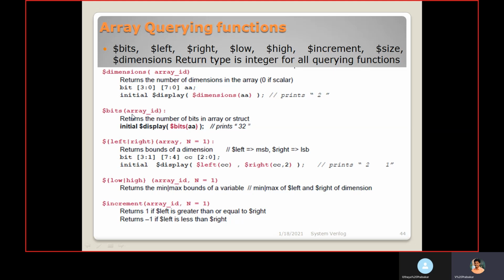And $bits of array returns the number of bits in the array. So when I give within the initial block, $display, $bits of AA. Here we have 4 segments. In each segment we have 8 bits. So 4 into 8, right? 32 bits are there.